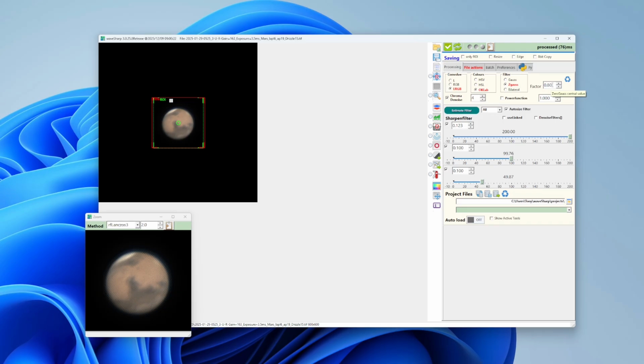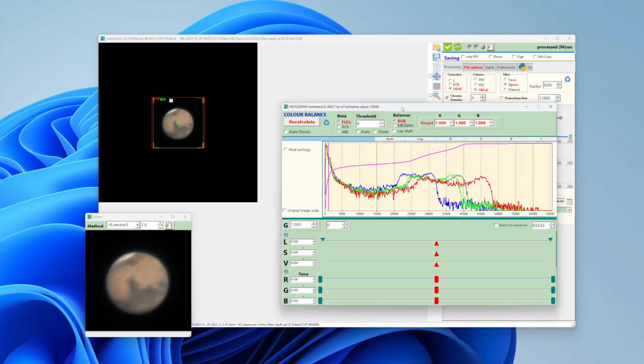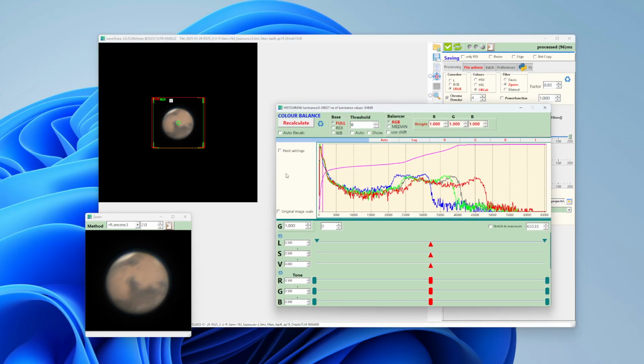The next thing I want to do is go into the histogram. Now, in waveSharp 3, I'm going to check off the auto recalculation. And because I've got an ROI view, I'm going to select ROI here. Now, the threshold setting here sets the threshold of the RGB levels. And one of the nice things in waveSharp 3 is there's an auto setting.